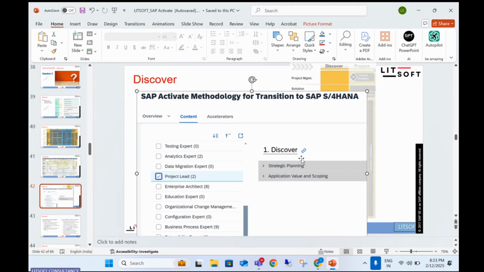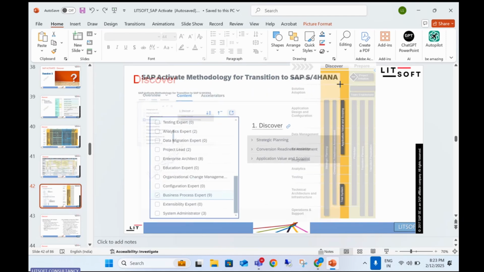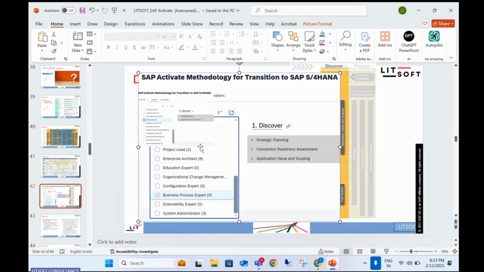Now, the SAP Activate methodology transition. When you are seeing this, see the project lead specific, and discover has strategic planning, application value, and scoping. We have read that earlier. Strategic planning is the overall project-specific planning, and in application value and scoping, you are going to identify your best practice scope items, which are the relevant best practices.